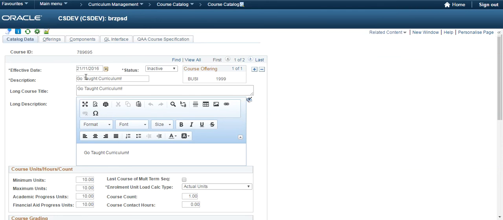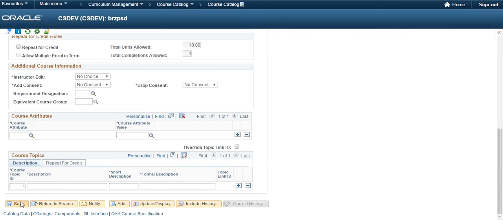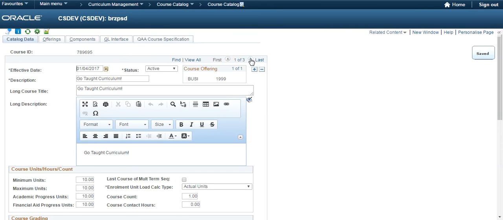Now I'm adding in a new row, and I'm changing the status to inactive, because if it was active, it would be available for everybody to see. We could create scheduled courses, classes for it, etc. We don't want to do that, so I'm setting it to inactive. And then finally, I'm going to add one further row where I'm going to set a new effective date of the 1st of the 4th, 2017. I'm going to change the status back to active. And this means on the 1st of April, this course will become active. And that is to enable it to be used in pre-module enrollment. And that's going to be the process we're going to follow. So I save that, and that's it.